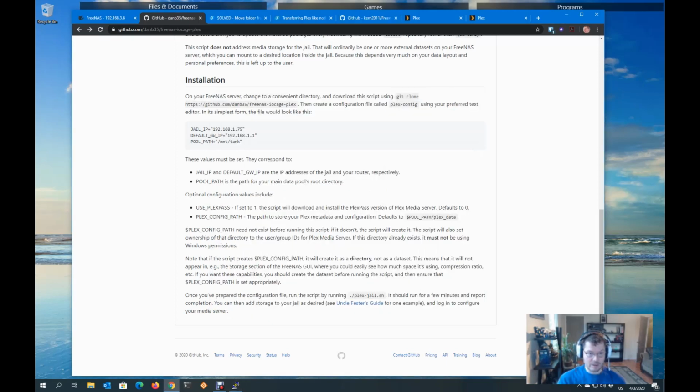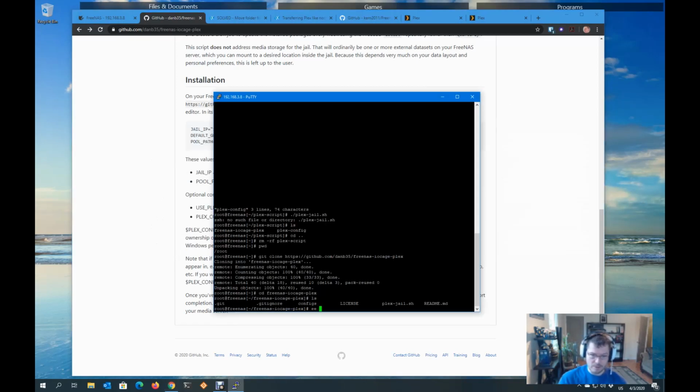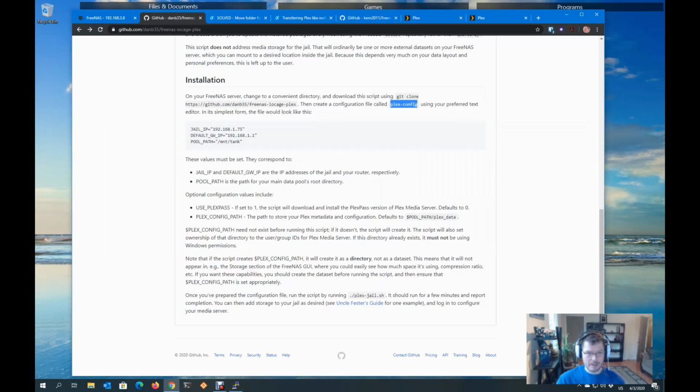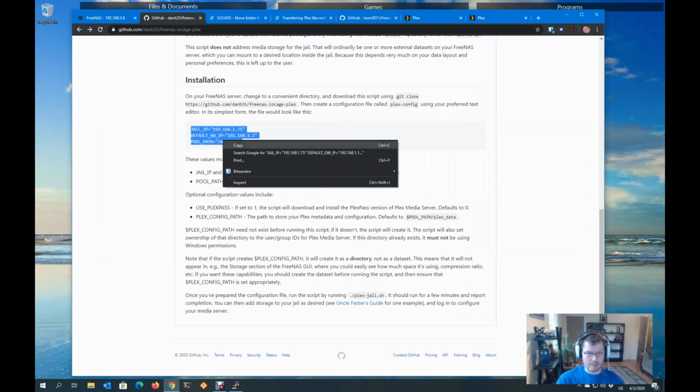Perfect. So now what do I need? Create a configuration file called plex-config using your preferred text editor. All right, so we're going to do that right in here. And for ease of use, I'm going to use EE instead of the editor of the righteous VI. Okay, here we are, empty file. And what do I have to have in here? A jail IP, a default gateway IP, and my pool path.